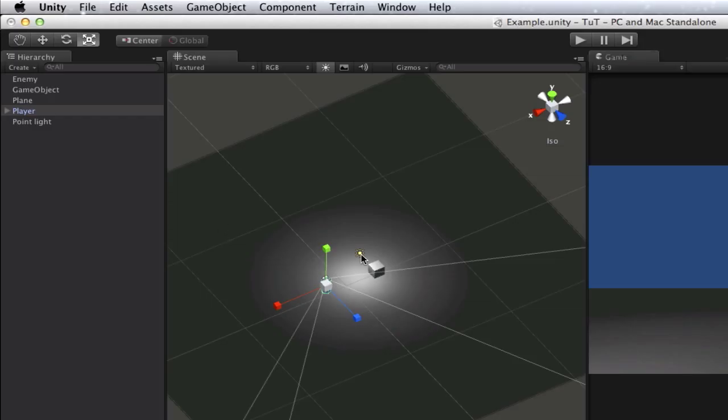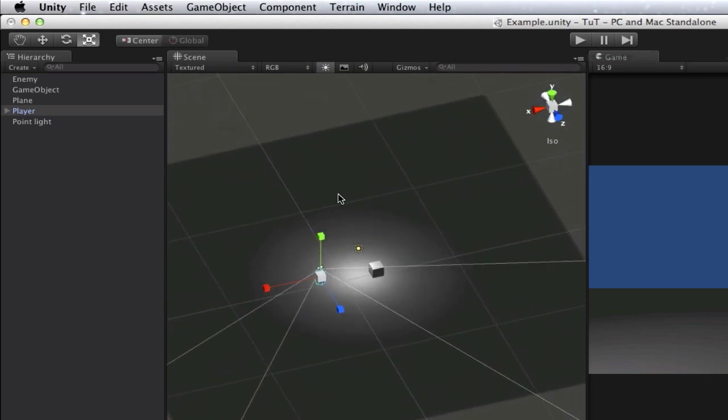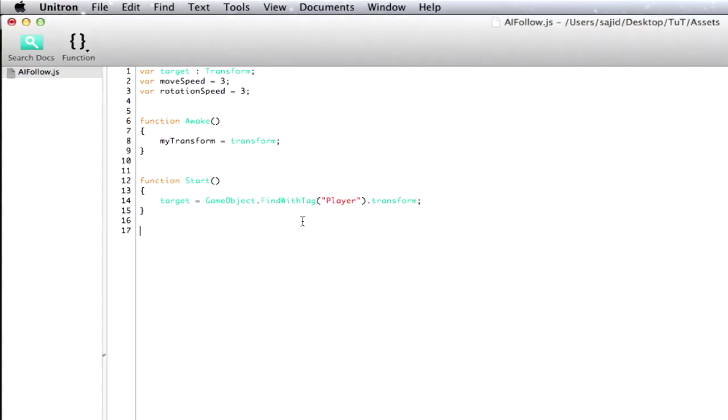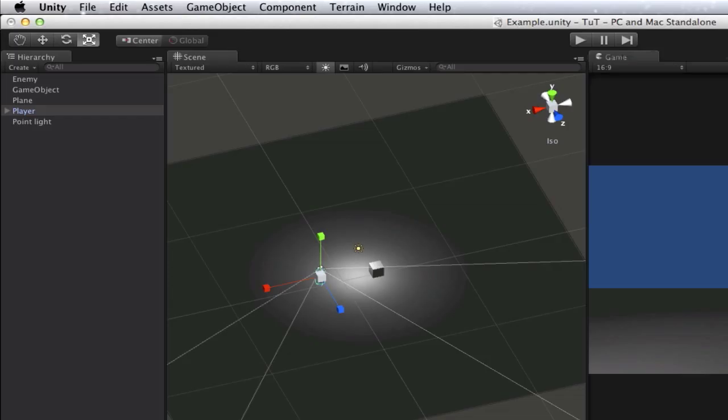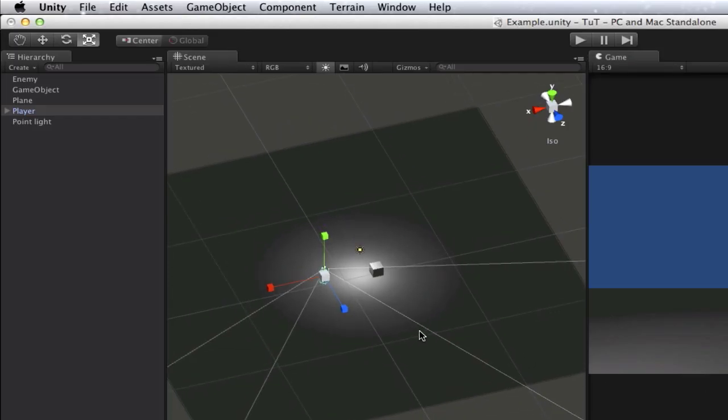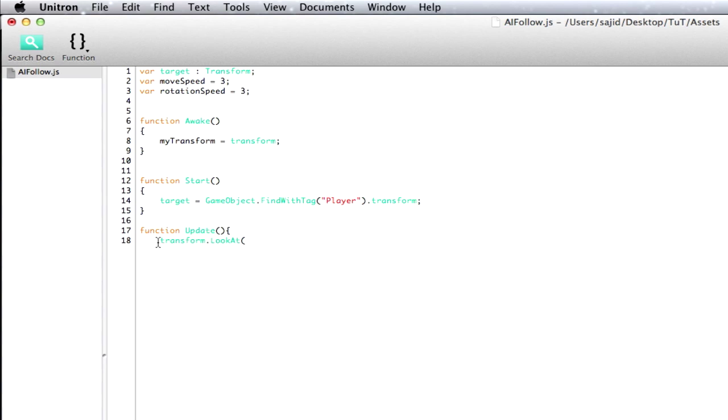So we need to figure out how to get our enemy to look at, which means rotate towards, and follow our character. So we're going to go to function update, because we want this to happen all the time, at least for now. Then we're going to go to transform dot look at, and this is just something that you can use that'll basically just rotate, I believe it's the z-axis towards whatever your target is set to. So basically it's saying rotate the z-axis towards whatever's inside the parentheses.